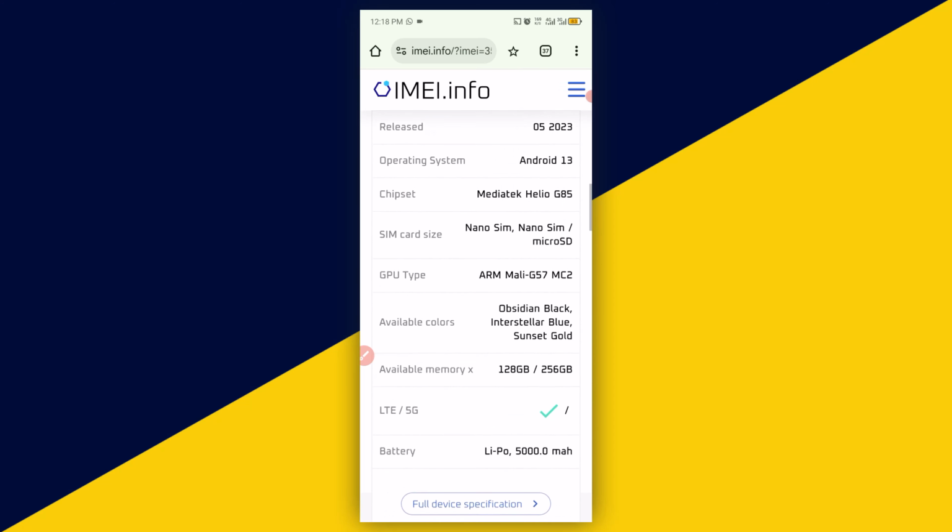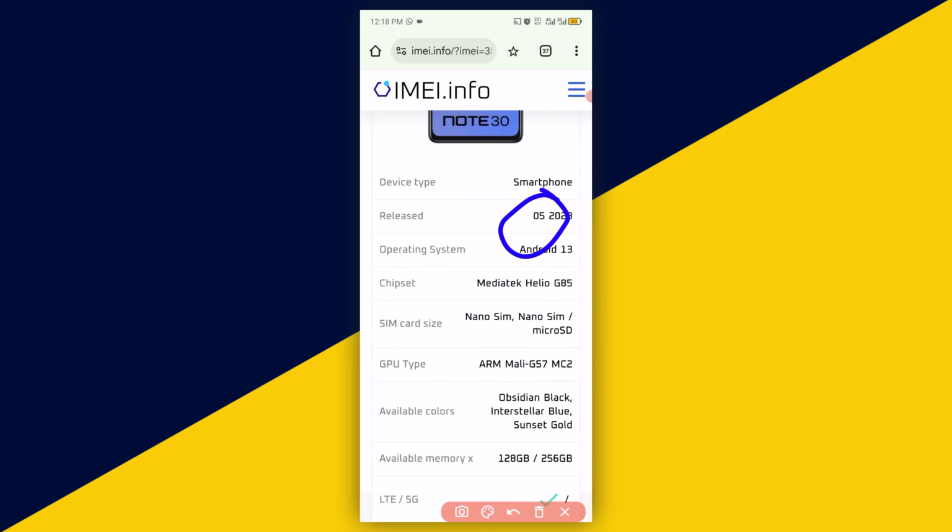Scroll down and check on the details about your phone. Here we go. You can see the release date right here, which is 2023. It's that simple.